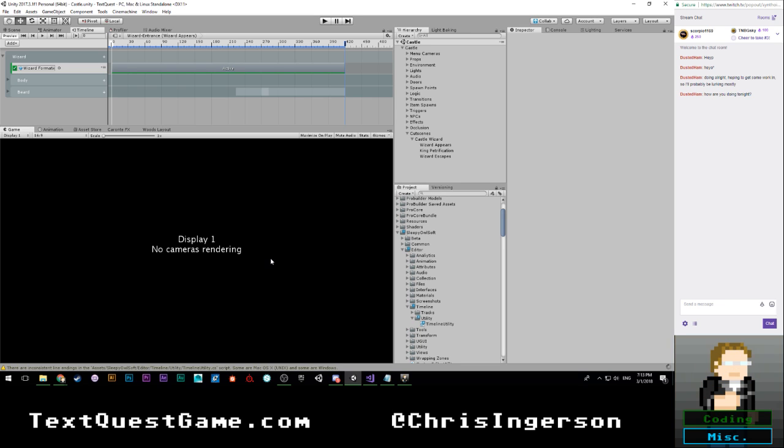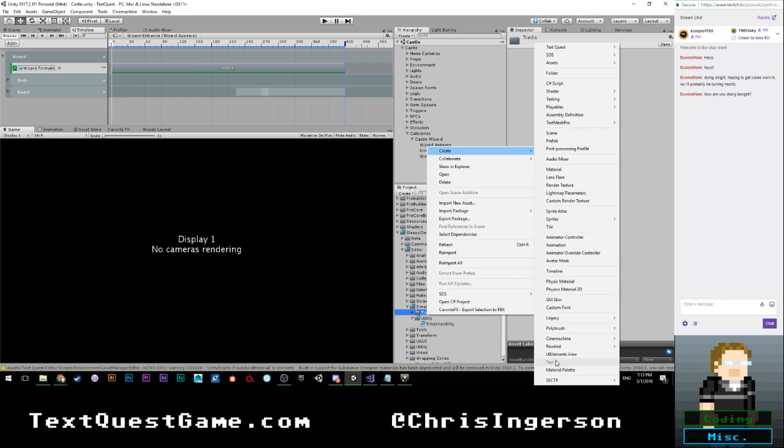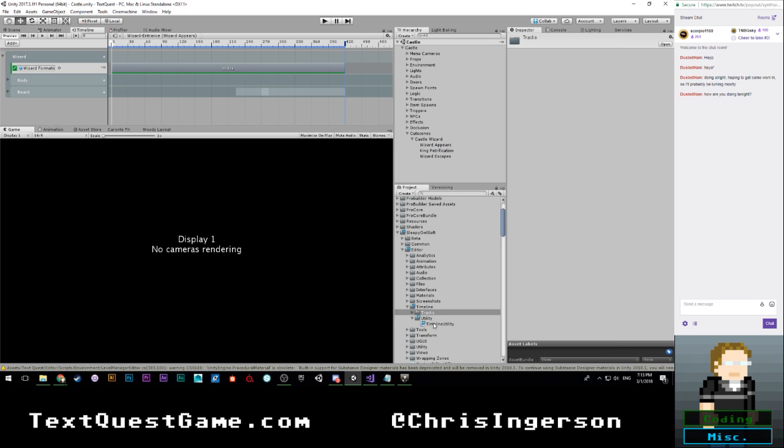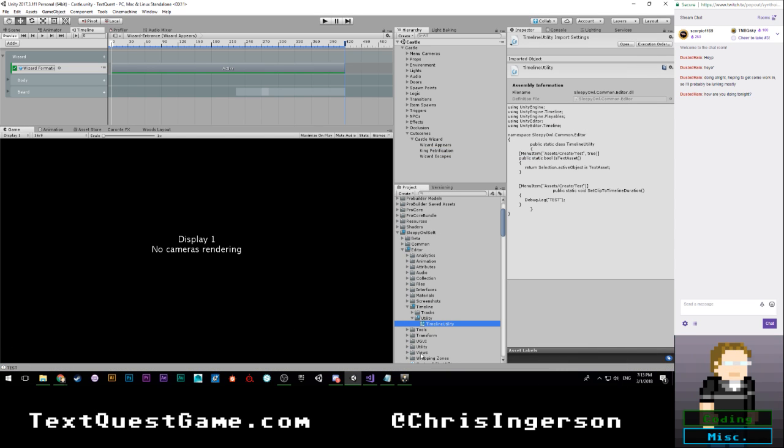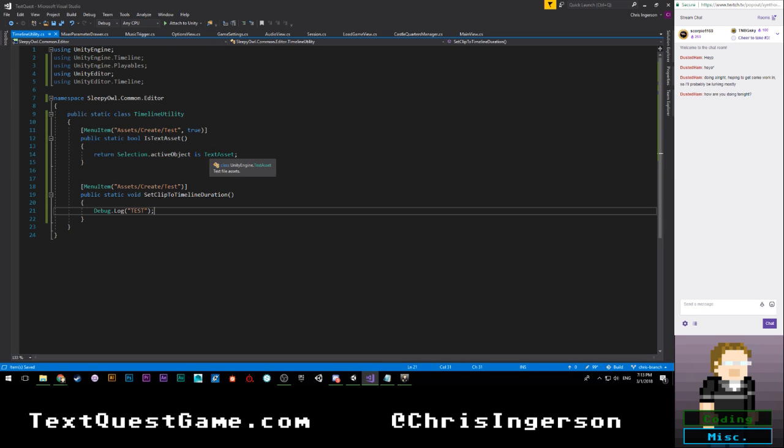Well, in any case. Okay, so if I right click on tracks and go up to create, you'll see that test is now grayed out. Can't click on it. But if I go to timeline, create, boom, there's our little test output. So that's what a validation function does. It basically allows you to contextualize what you want things to do.